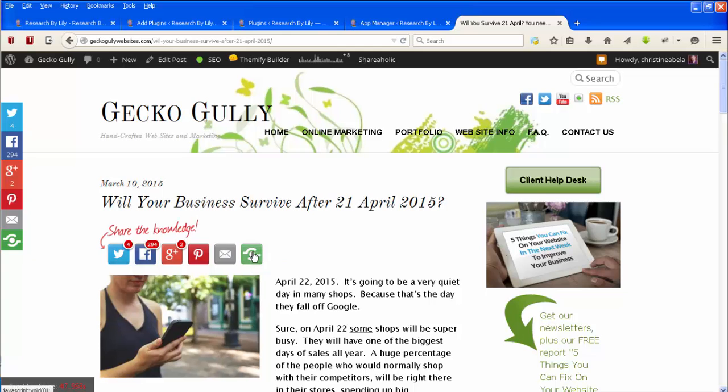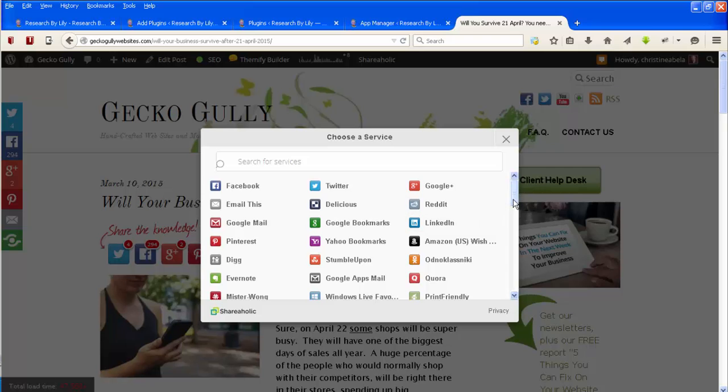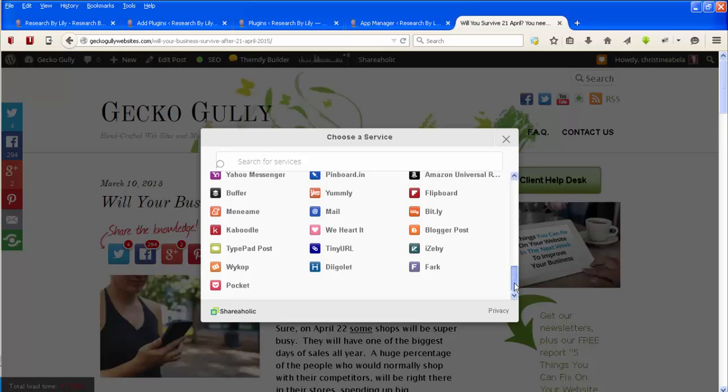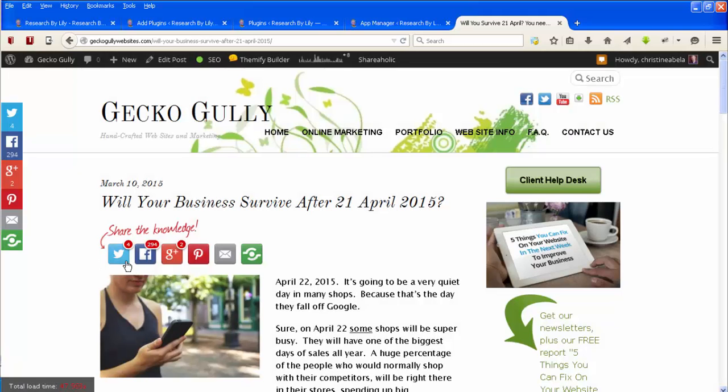Let me just click on that and show you what you get if you click on more options. Basically here it'll allow you to choose any of these other sharing services. Okay, so we'll close that. And if we want to share it on Twitter, for example, we just click on that and it'll allow you to put a message on it and tweet it. Now go back to this again.